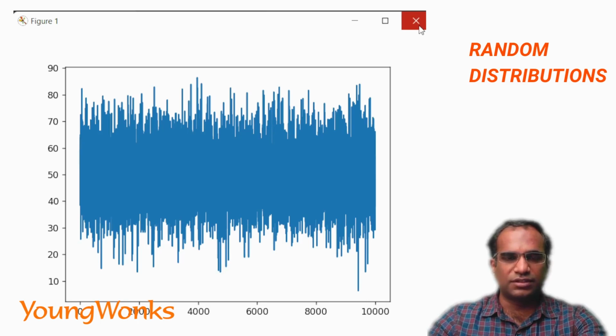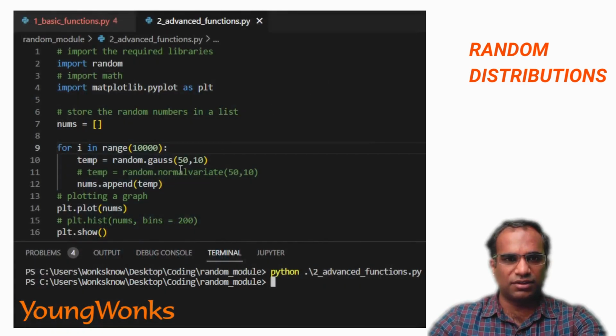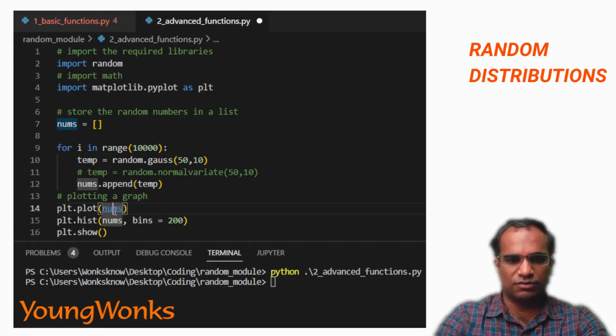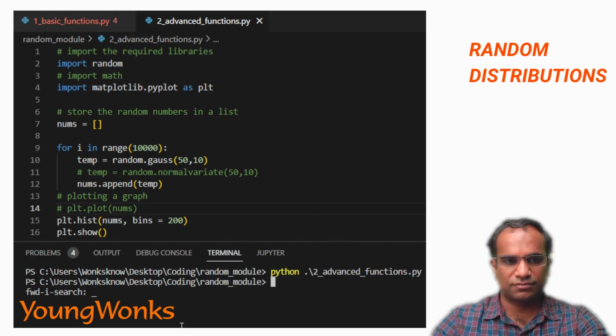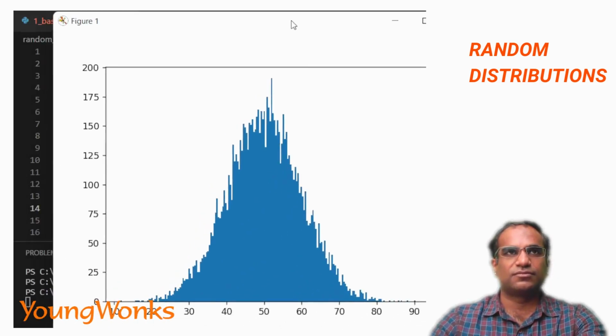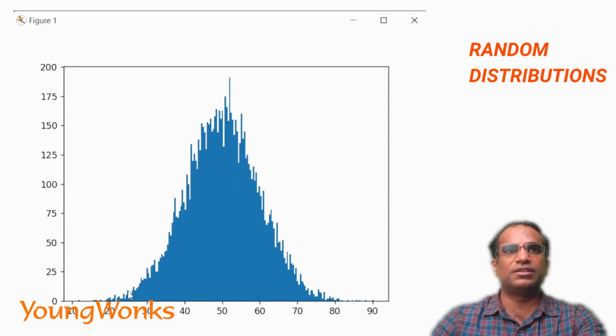Now let's take a look. Instead of plotting just the numbers, let's take a look at the histogram. That gives us better insight, and that is what will show us the shape of this distribution. So what you can notice here is this sort of bell shape, and this is the Gaussian distribution of the 10,000 random numbers that we have generated.